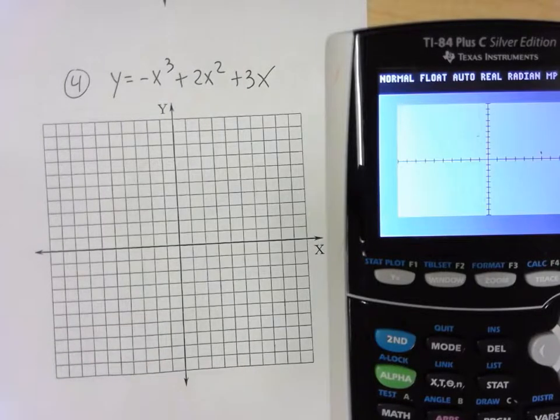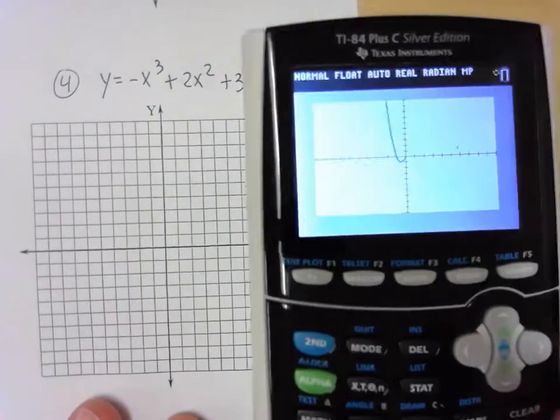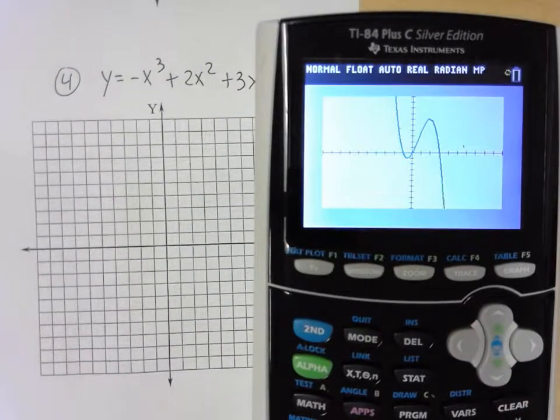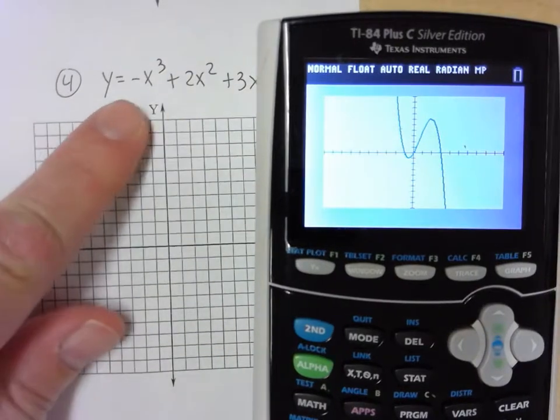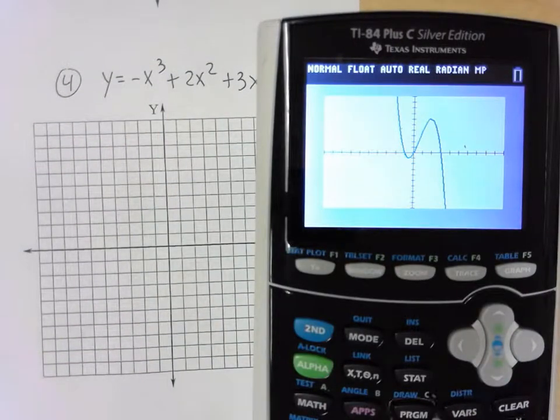And again, I made these all fit on Zoom Standard. So once we have Zoom Standard set up, then that's what it is. Beautiful. Up on the left, down on the right. Negative and odd. See how it matches? It's like two parabolas smashed together, but they don't have the same characteristics as parabolas.